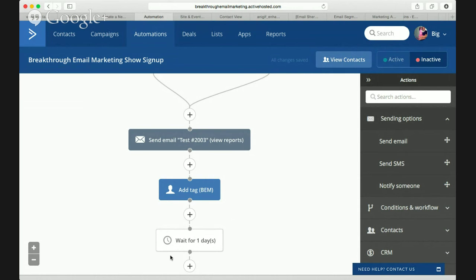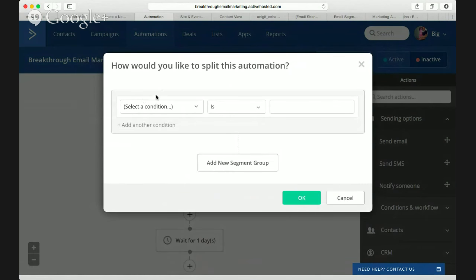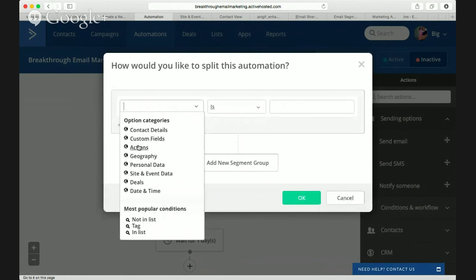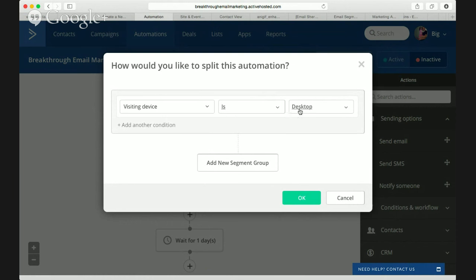You wait a day, and now under actions, quickly you can say, are they in the list? Do they have the tag? Do they not have the tag? Are they not in a list? Site and event data. So total page visits, you can target mobile. Is it desktop, is it mobile? Oh, they're reading on mobile. Maybe you want to tag them as mobile.